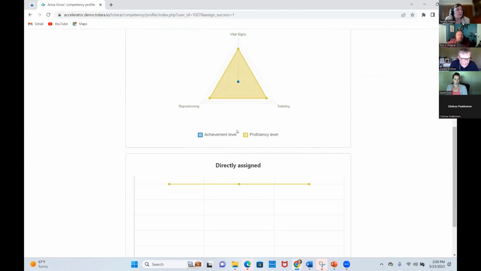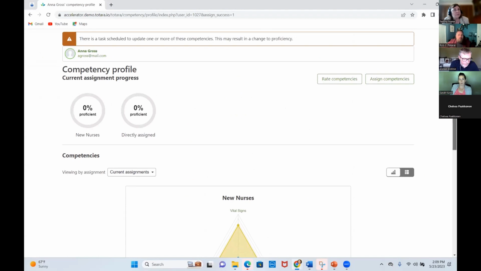The yellow is what the target is, what minimum proficiency is. Notice she could go beyond or above. And so it kind of shows the learner, okay, I'm here, my current achievement level, and here's the bar that I'm expected to get to.